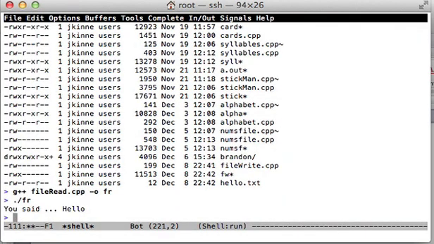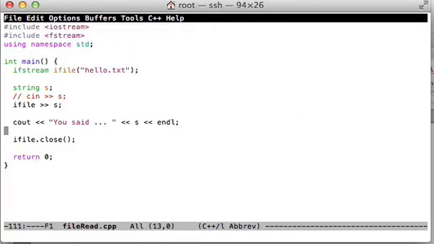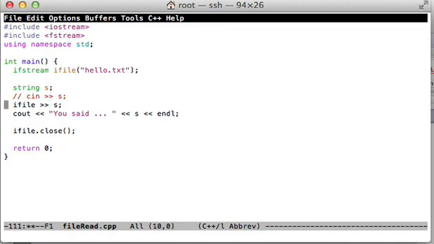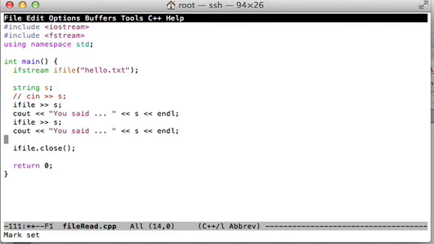And the way cin works, it always stops a string at white space. So we could read in, we could do this whole thing twice. Okay, so we'll read the hello and then we'll read the world.